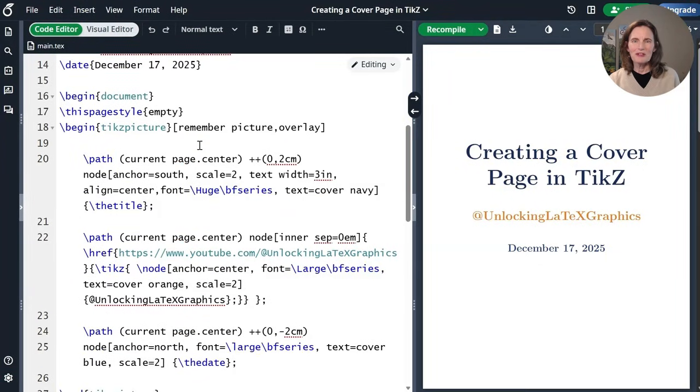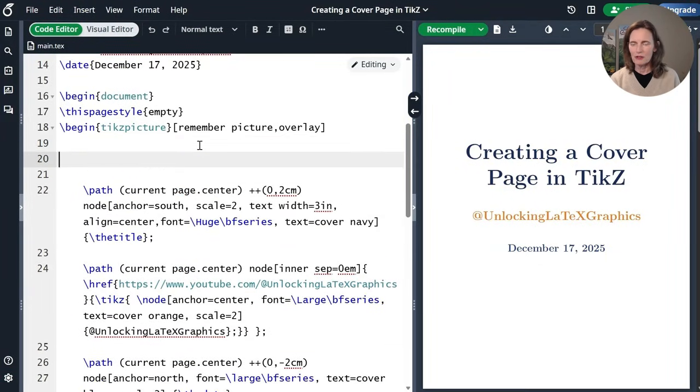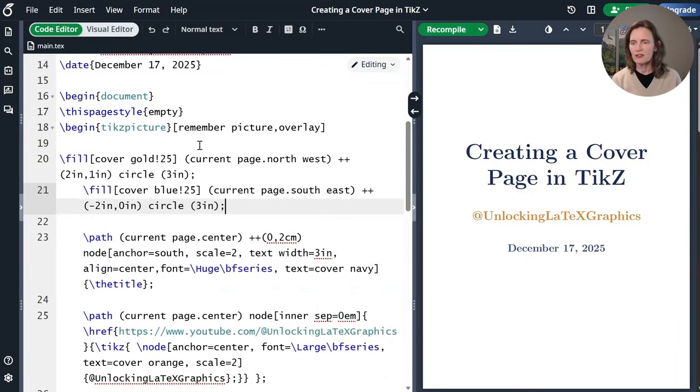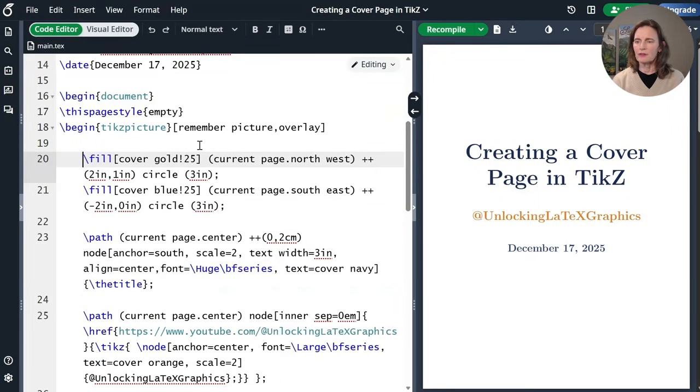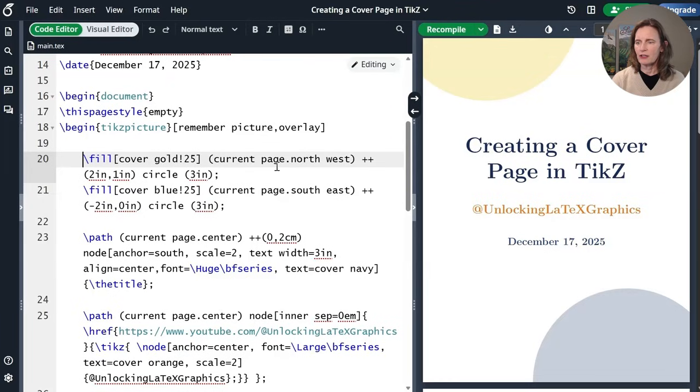Next, let's add some design elements to the cover page. I'll go to the top of my TikZ picture and I'll paste 2 circles, and notice where these circles are. The first one is at current page.northwest, that's up here, and then I move the center 2 inches to the right and 1 inch up, and so you just see the edge of this circle over here, and I do something similar at the bottom.